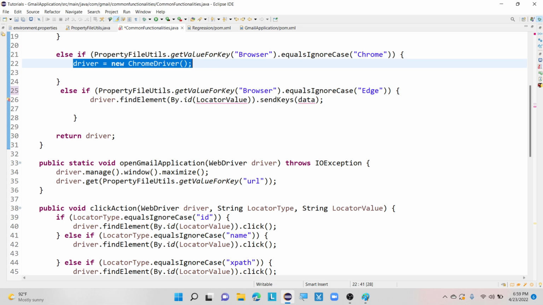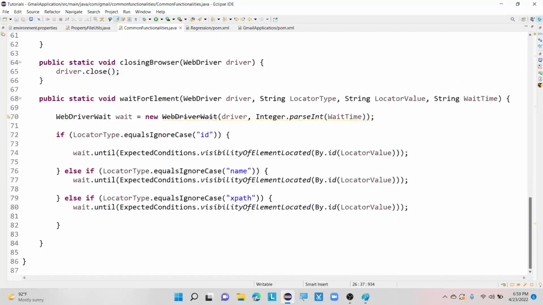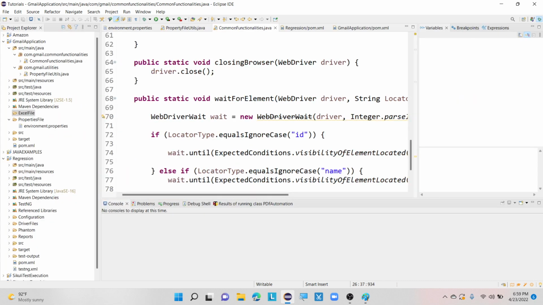Edge. Now we are done with this edge driver as well. So our next step is what we discussed, to store the complete information. For example, if I want to enter my username, I need some credentials, right? So to store the complete information I'm going to use Excel files. For that I created a separate folder here, that is Excel file. Inside that I'm going to create a workbook called input test data.